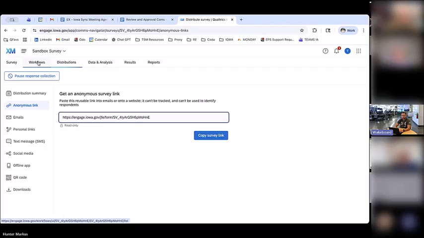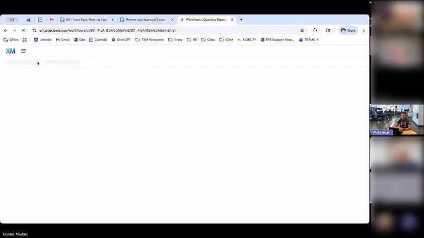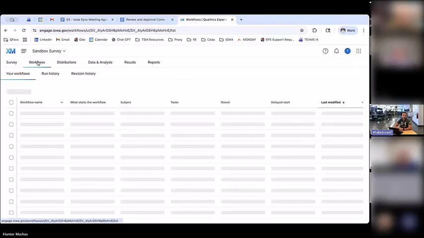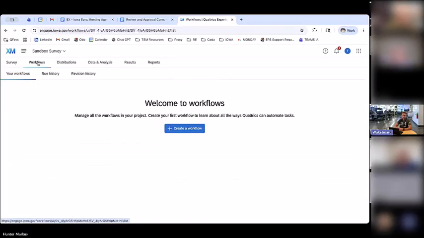And today we're going to pop into workflows over here. So workflows are automations that happen after your survey is taken. We have several different types of workflows, but our framework for the workflow is going to be three parts. First is the trigger, second will be the conditions, and third will be the task. So trigger, conditions, and tasks.